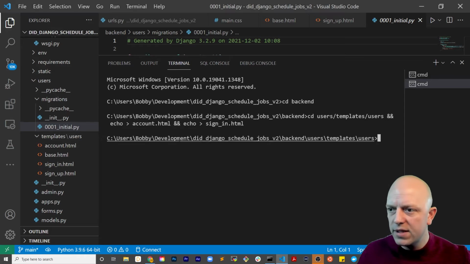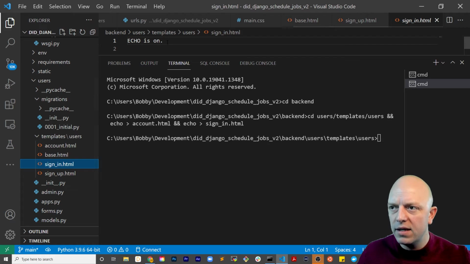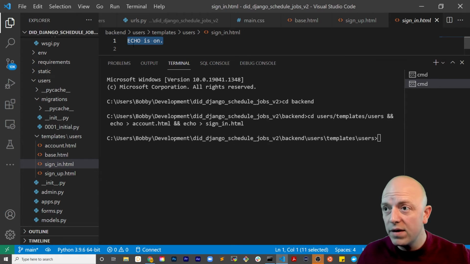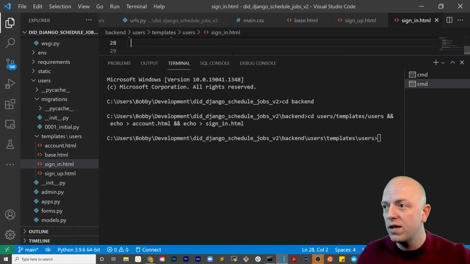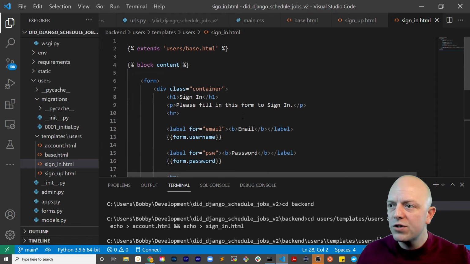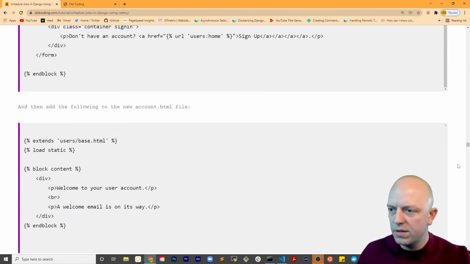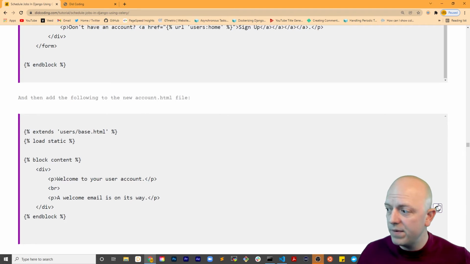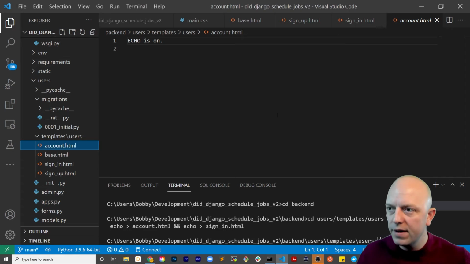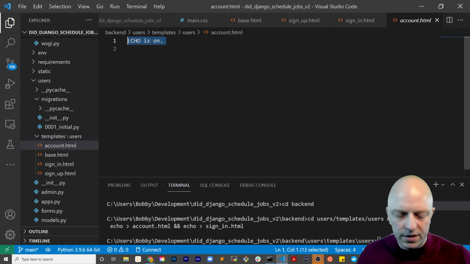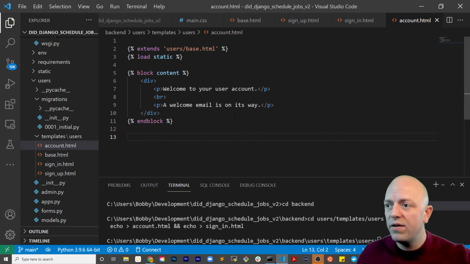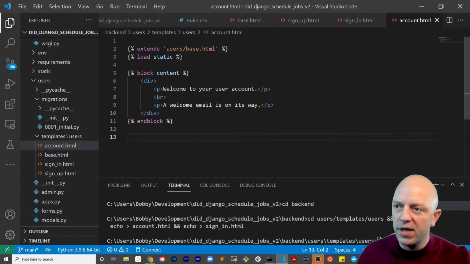There we go. Take that, sign in, Control A, Control V and Control S. I just highlighted it. Scroll up and you can see here we're extending the base HTML again. Save. Accounts, account HTML, copy that, Control V, Control S. We ain't got much going on in account, but we are still loading static.